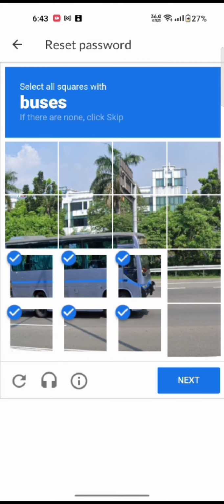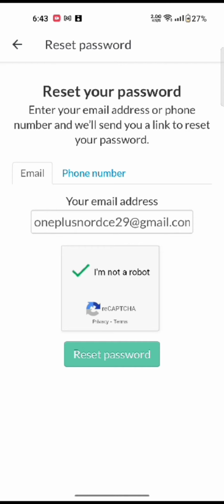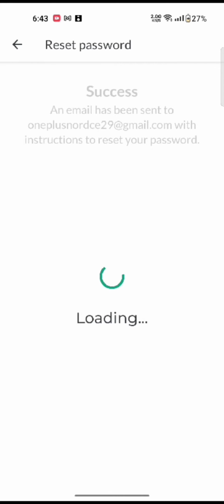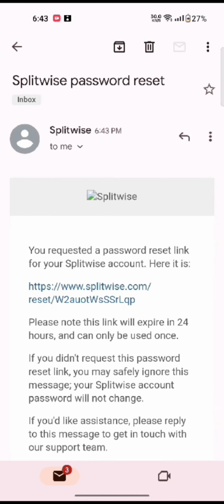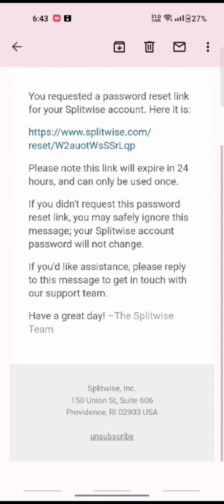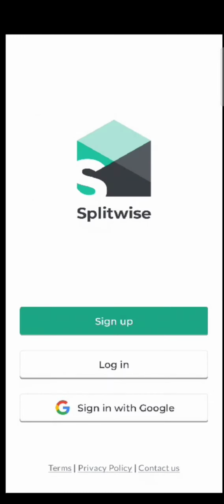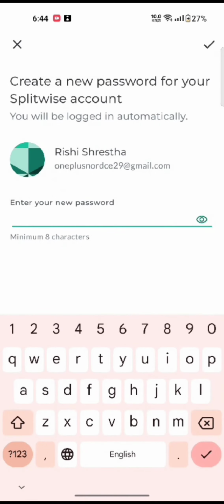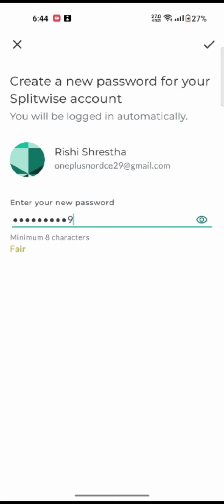An email will be sent with the reset link, so open your email and tap on Mail sent by Splitwise. Scroll down and tap on Reset Link. Enter your new password and tap on tick mark at the top right corner of the screen. Tap on an eye icon to check if you have entered your password correctly or not.